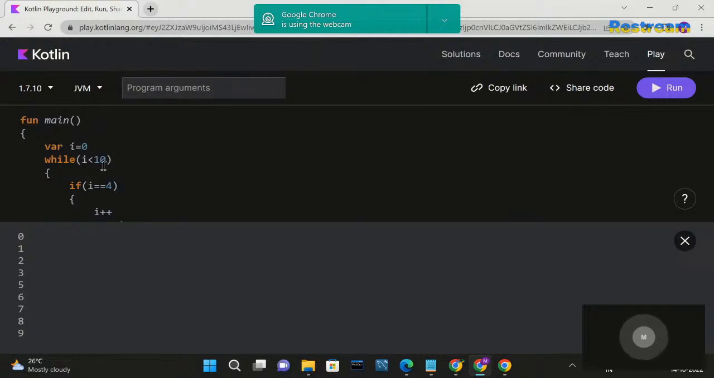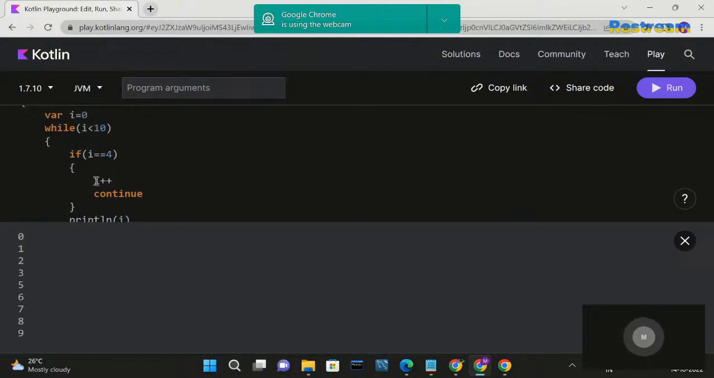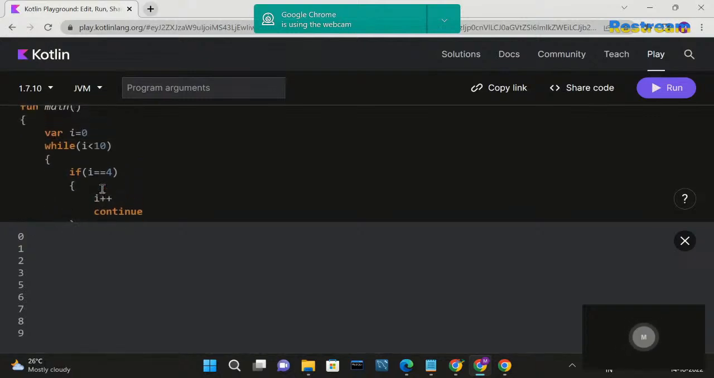To check the condition, i is less than 10, the condition is true, and whether 1 is equal to 4, no. So this particular block won't get executed, it will print 1. This will happen until it's 4. When the value has been incremented to 4, it will check whether 4 is less than 10, the condition is true. It will check whether 4 is equal to 4, the condition is true, and now the i value will get incremented to 5, and the continue statement will get executed.